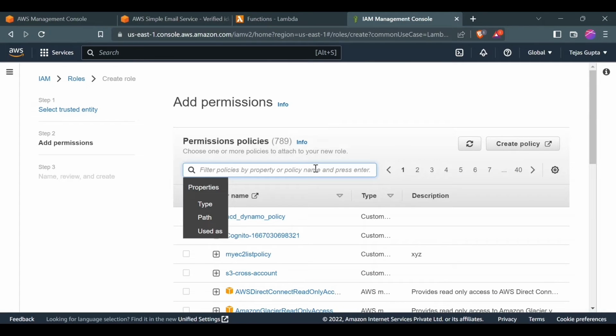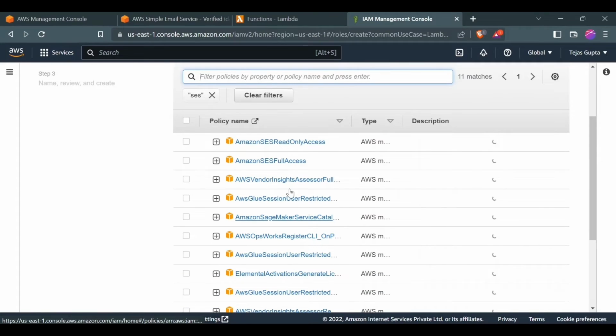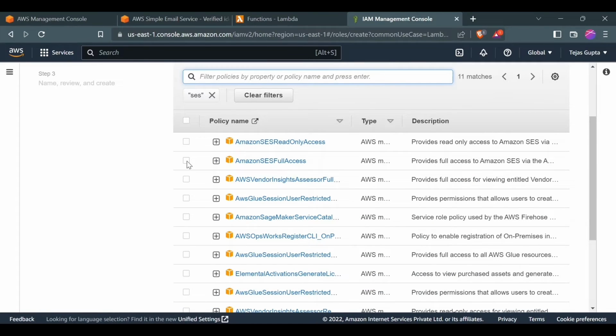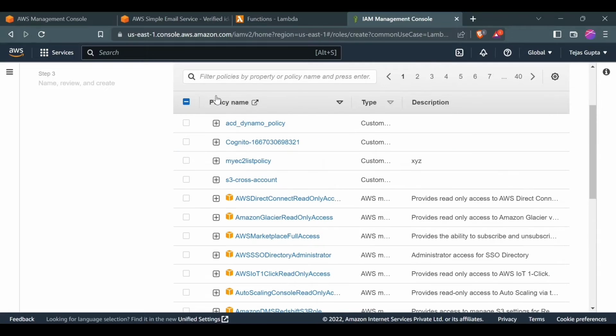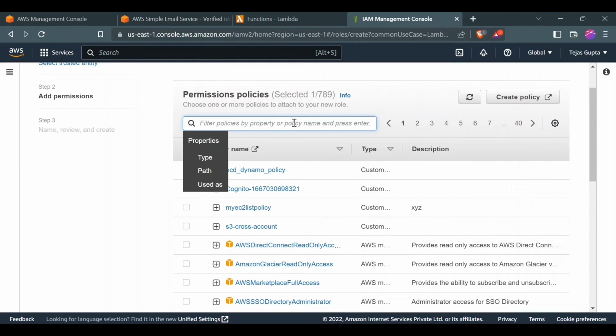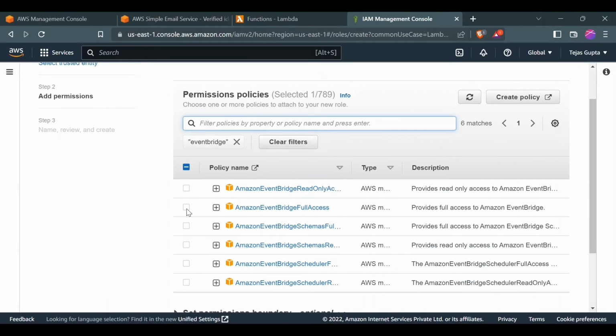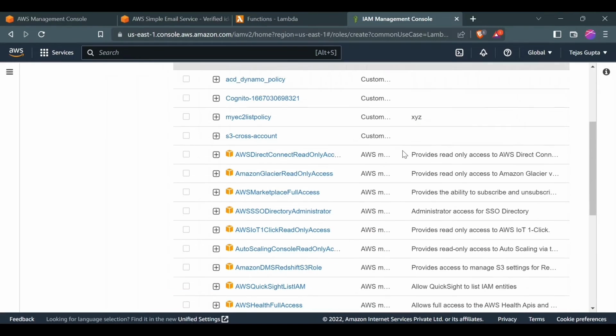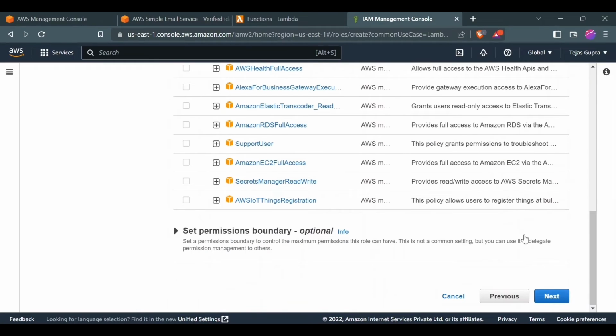So here we need to give some permission. As the Lambda function will be interacting with SES, we have to give SES permission. So for now, let me give full access, and also let's give EventBridge. So let me give EventBridge full access. Now I have attached the policies to the IAM role. Click on next.